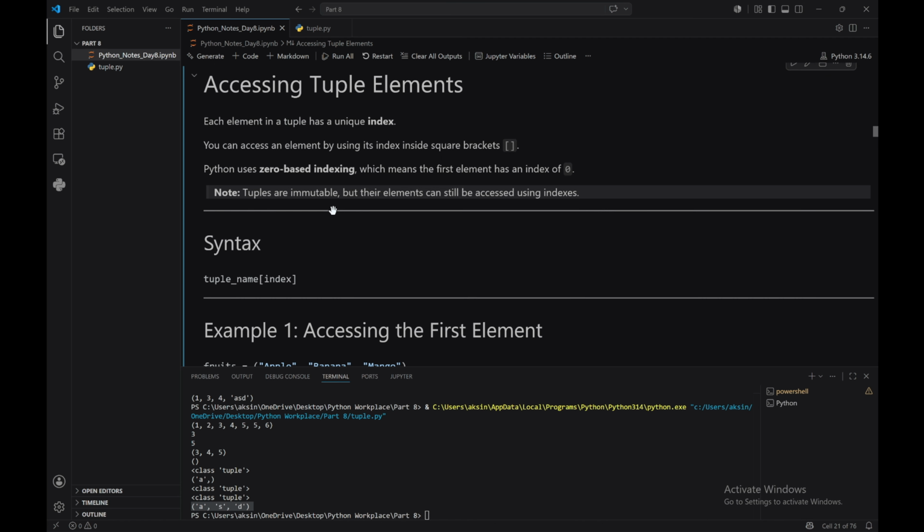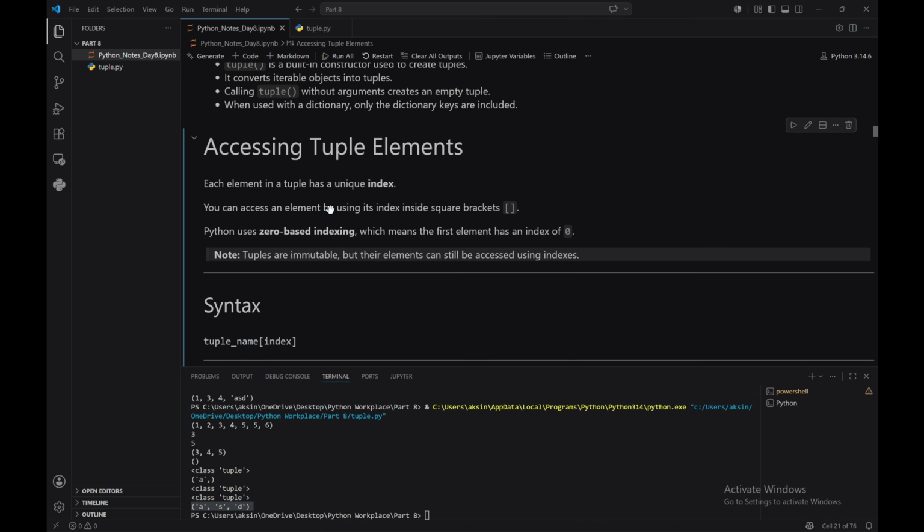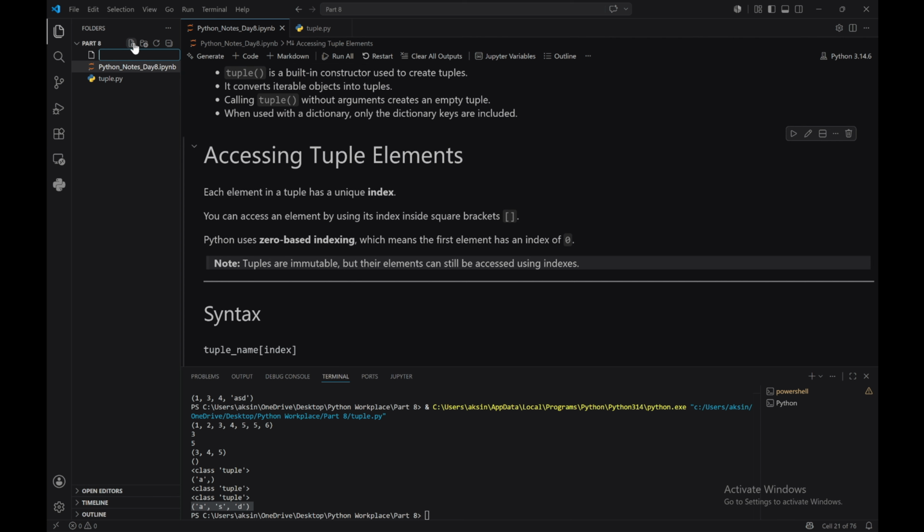So how to access elements in a tuple? If I want to access elements, I'm going to create accessing dot py.